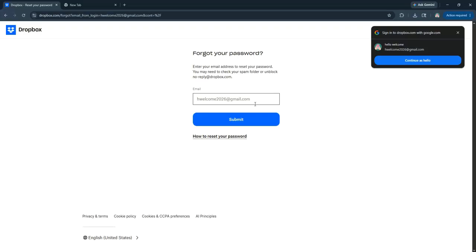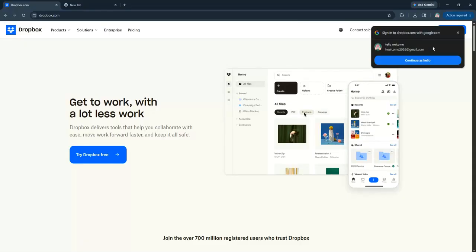This will take you to a page where you can create a new password. Make sure it's something secure and memorable. Once you've entered your new password, click on Submit or Reset Password. You should now be able to log into your Dropbox account with your new password.